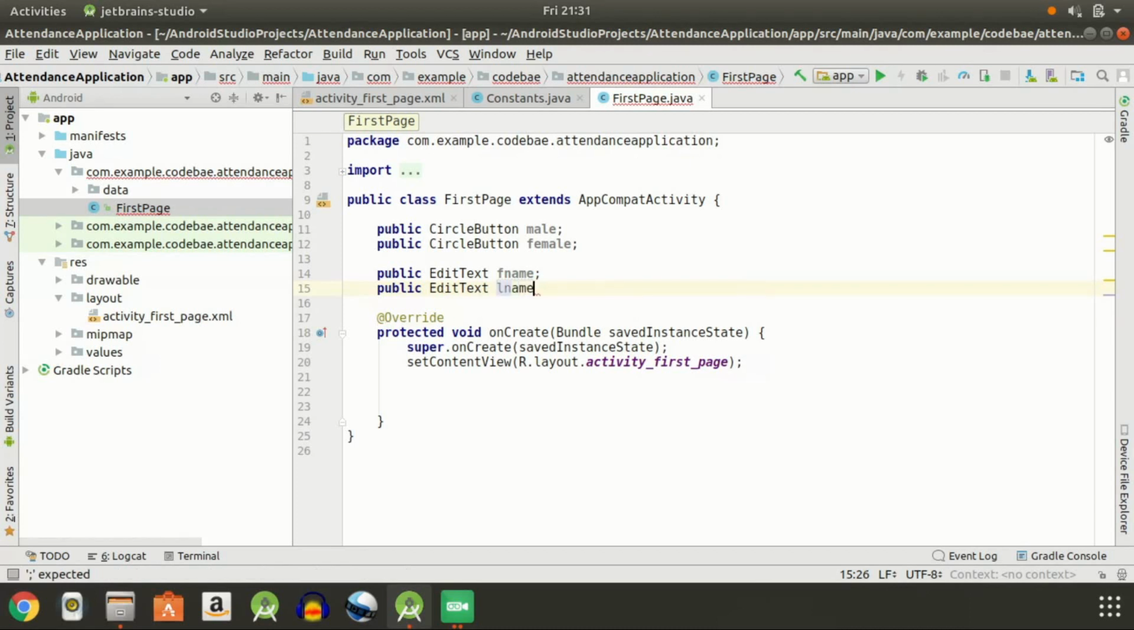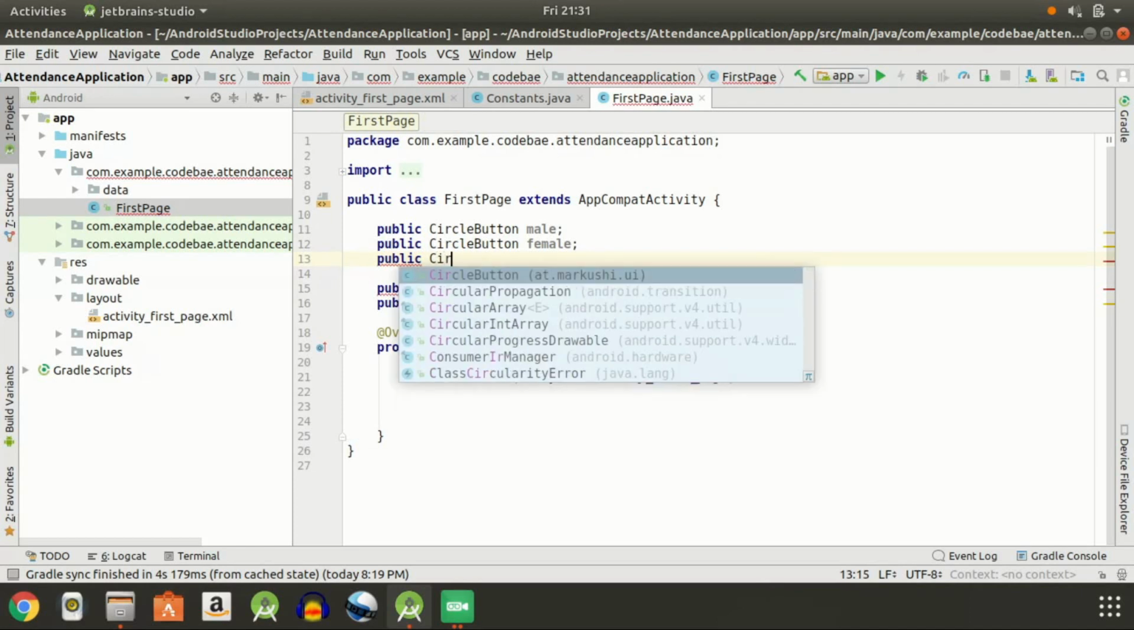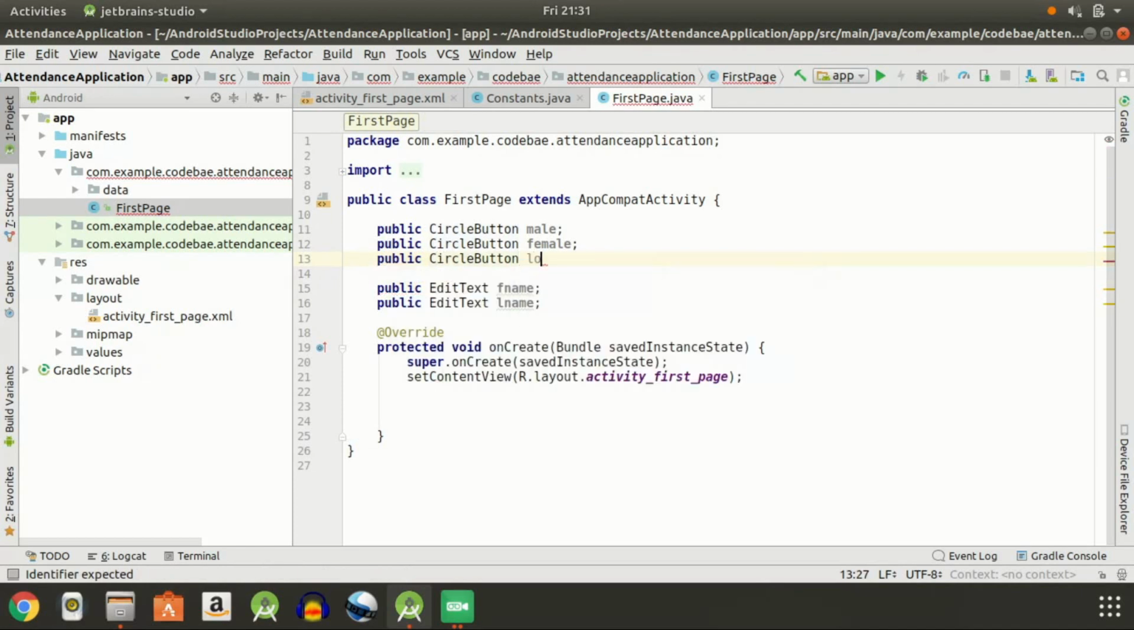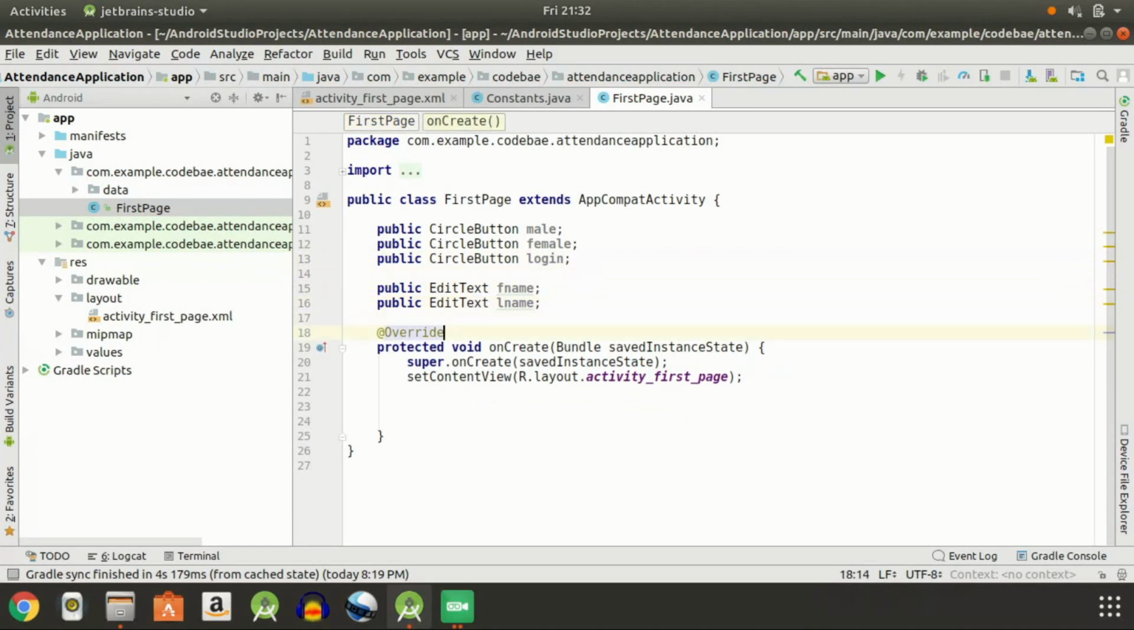As you can see, I have segregated the instances into 2 parts. The first one was circle button and the next part is edit text. This comes in handy when you write, suppose, 200 or 300 lines of code, and you need to deal with a particular instance of type A. Then you just come into this area and search for that instance in type A. So that comes handy. The last part was the login button, which was the circle button. So public circle button login. Yeah, so those were all the instances.